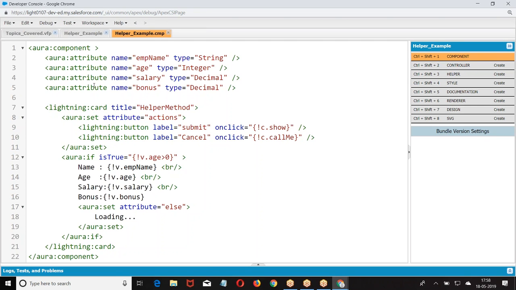Any query on this component? Lightning card, we have actions, aura:if. If age is above 0, that will be displayed. If it is less than 0, it will not be; if age is above 0, the if part will be displayed, else loading will be displayed. This is what I give. Right, boss? Am I clear?